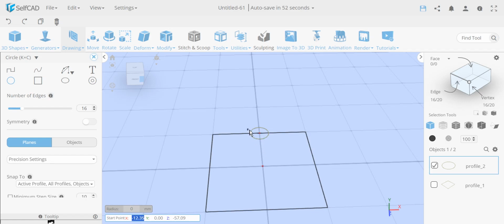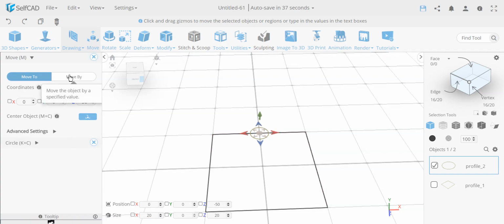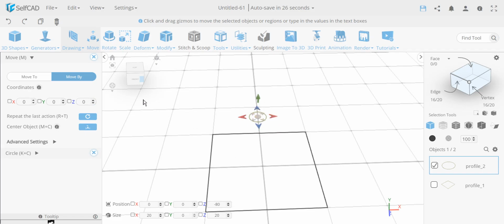But this design actually does not require the circle to stay here. That's why I made it a separate profile, because if it had been one profile, I would need to select that and use the split function to split them off. But now, because it's already a different profile, I can simply move it. I'm going to use the move by function. I want to move it upwards to the back, which is negative in the Z direction, negative by 30. So now we have this 30 move.